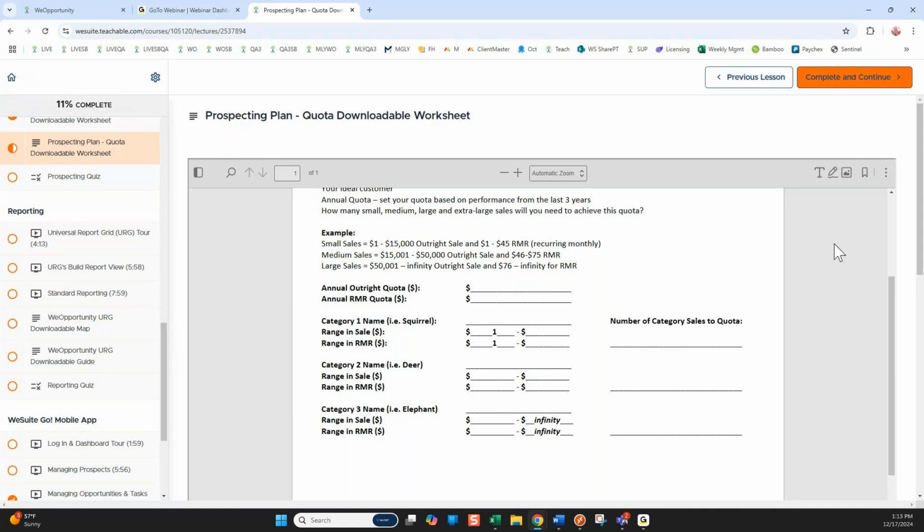And so I often will put kind of a small, medium, large. You'll see here we've kind of put squirrel, deer, elephant. If anyone's taken Sandler sales training, we took a lot of inspiration from that playbook. And so, my small sale might be someone else's whale sale, right? It's really very personalized to you and your client base and what you sell. And so we're going to go through and plug this into the system next. But again, this is a worksheet to just kind of let you map it out.